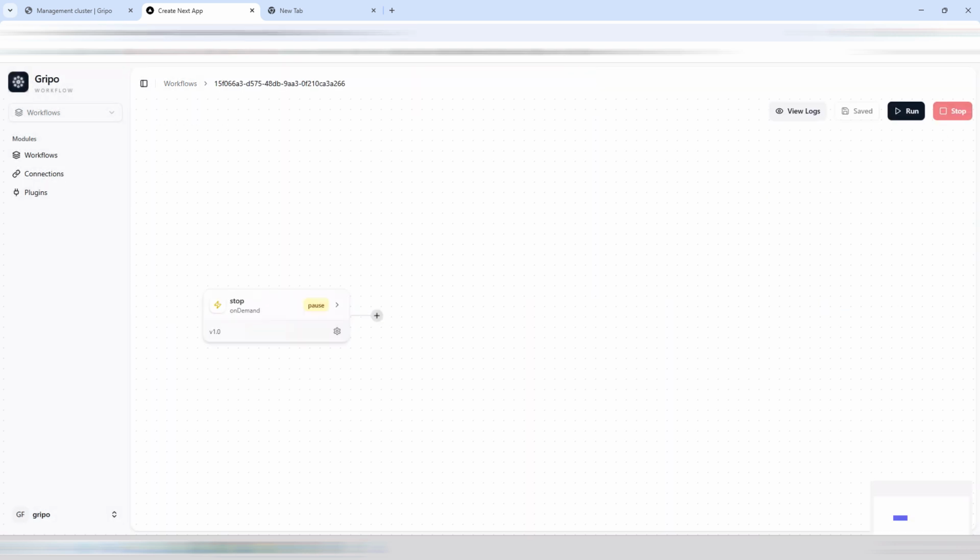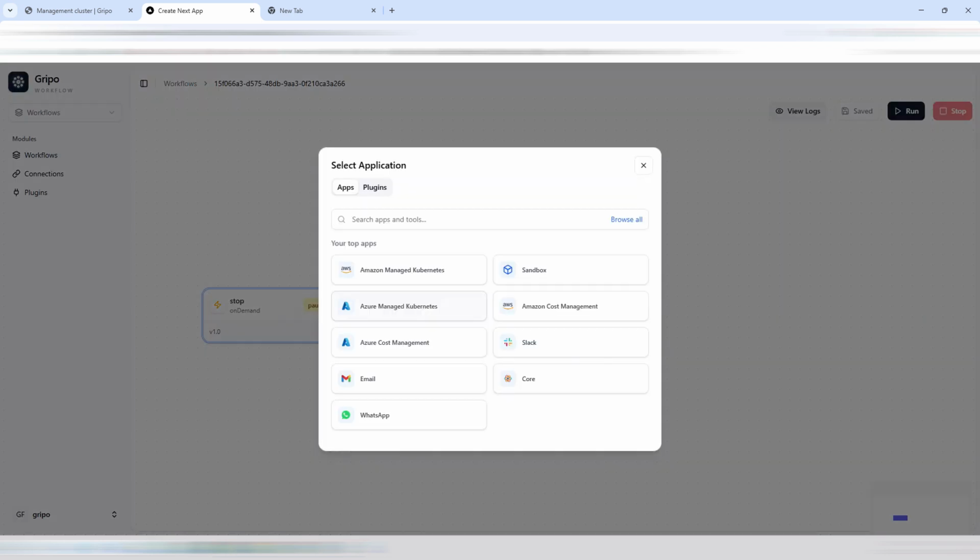Now your workflow has been successfully created. Now that the workflow is set up with the name Stop, let's add the activity to stop the cluster. In Gripo Flow, activities are basic automation tasks which can be used to build the workflow. Now we will click on the plus sign inside the workflow canvas, and as soon as you click it, a new window will pop up.